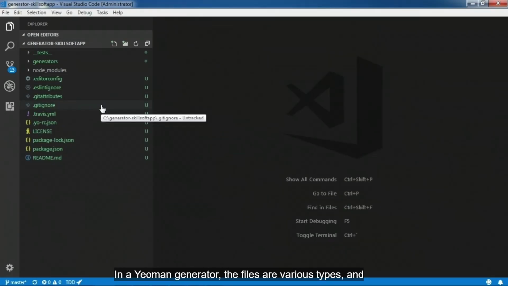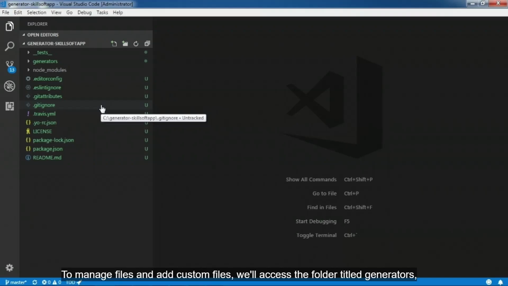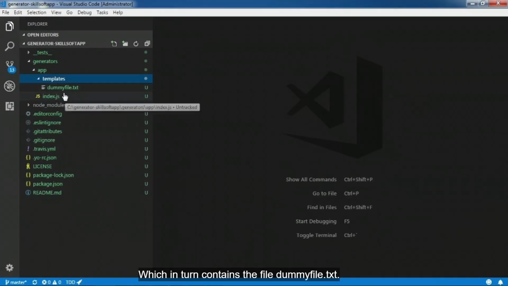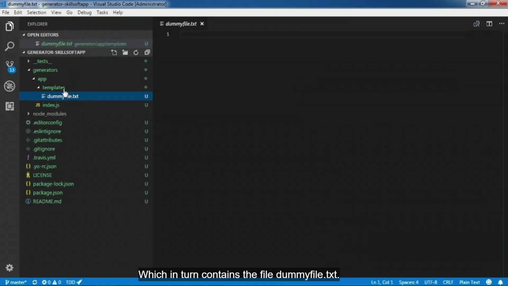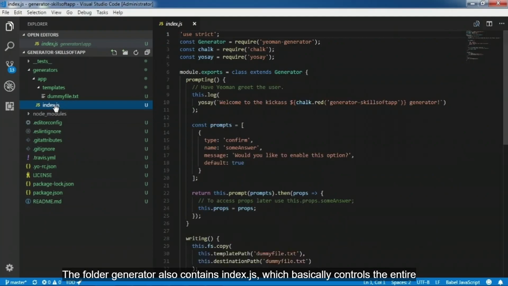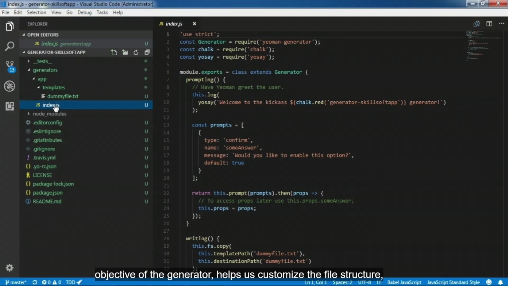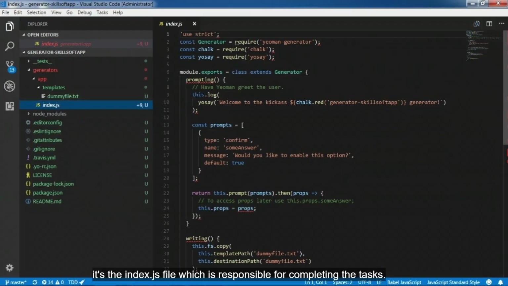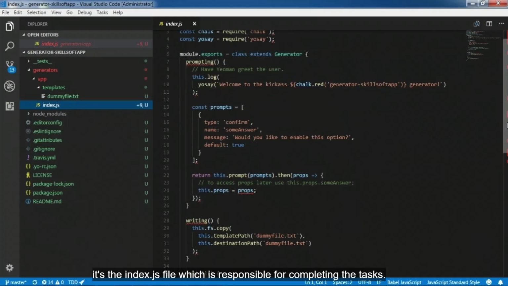In a Yeoman generator, the files are of various types, and they can be classified into configuration files, application files, and so on. To manage files and add custom files, we'll access the folder titled generator, within which we'll find the templates folder, which in turn contains the file dummyfile.txt. The generator folder also contains index.js, which basically controls the entire objective of the generator, helps us customize the file structure, and provides the capability of managing files programmatically. So whenever someone uses this generator, it's the index.js file which is responsible for completing the tasks.